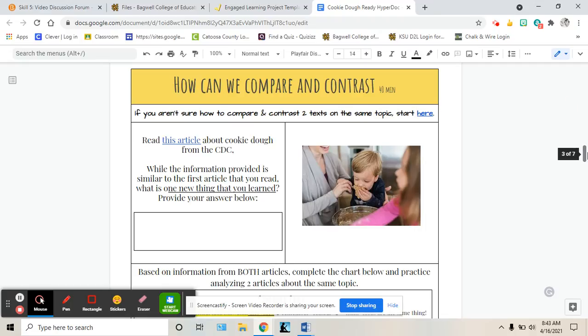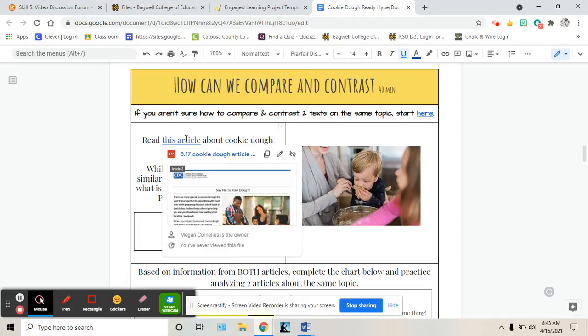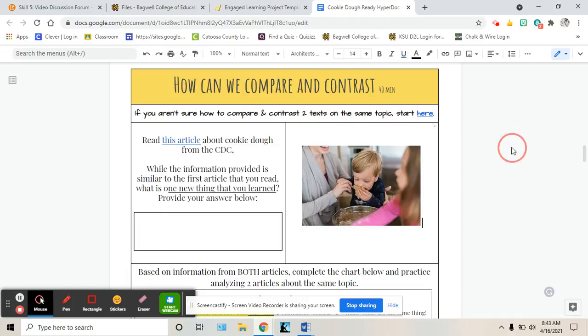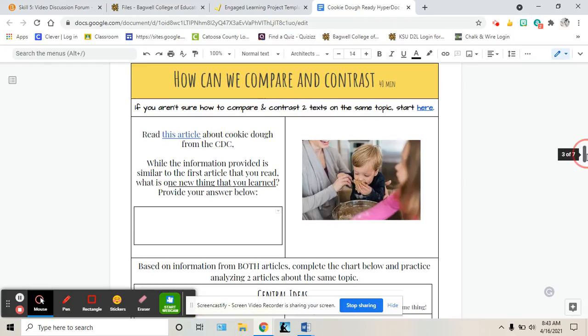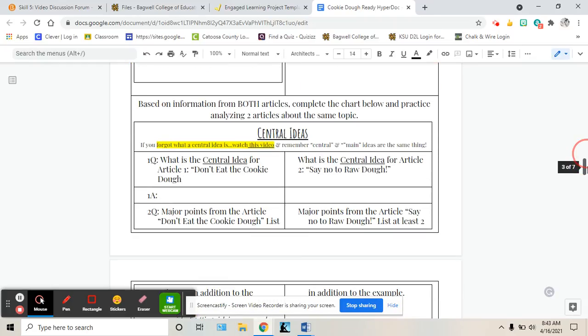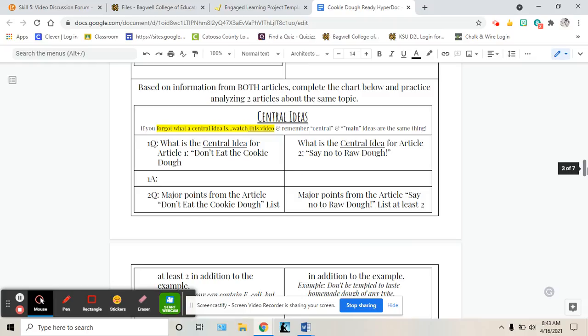When you finish that, we're going to look at comparing and contrasting two different articles. So here you have another article about cookie dough from the CDC, and you're going to read that and tell me one more new thing that you've learned. We're going to take information from both articles. It would probably be best to do a split screen on your computer so that you can see both articles as you answer these questions.